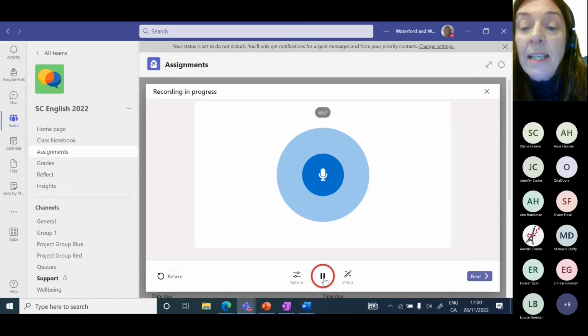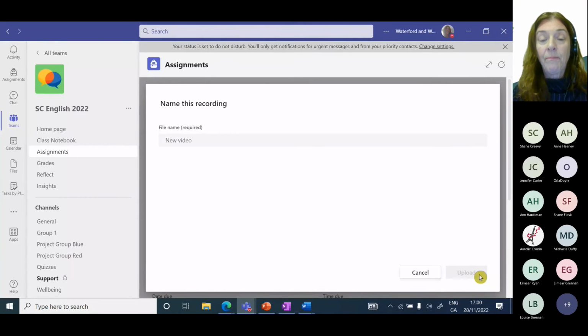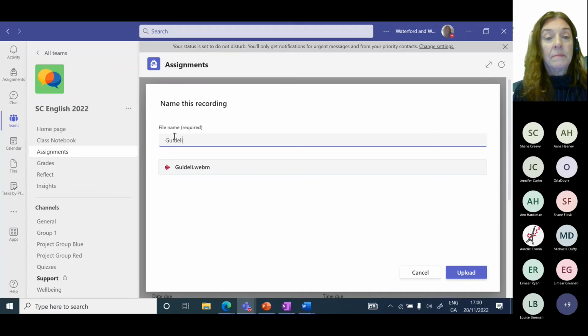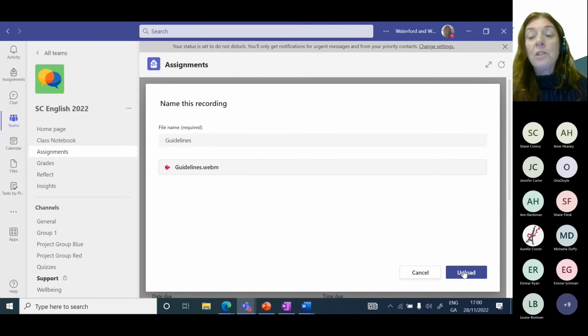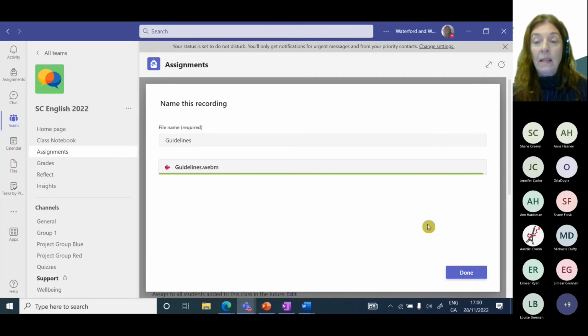These are your reading guidelines. And once I've finished, I can just give this a name and upload it to the assignment. It'll take a couple of seconds.